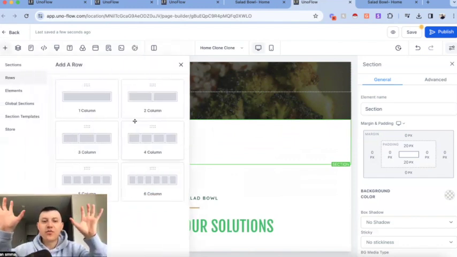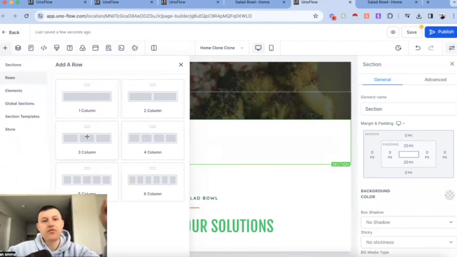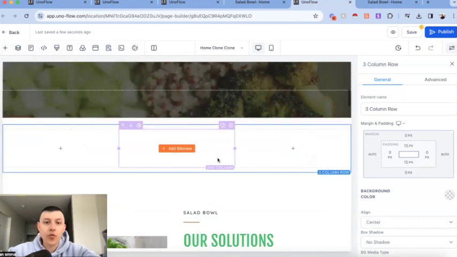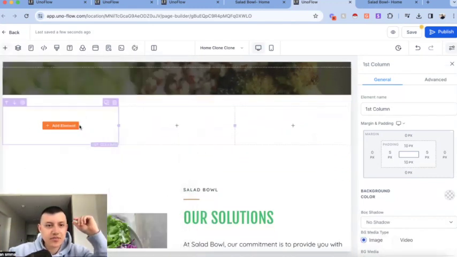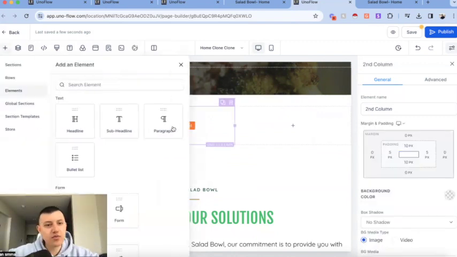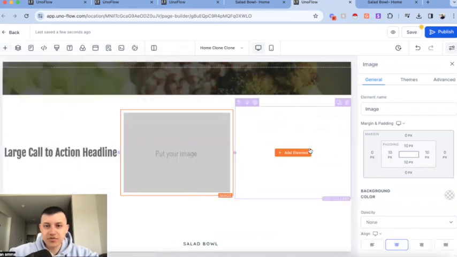If you wanted to have two things side by side, I would select a 2-column. Want to have 3 elements, I would select a 3-column. And if you just wanted like a main text or a main photo in the middle, I'll select 1. Let's go with the 3-column. So I'll show you what it would look like. So here, let's say I wanted to have a headline. So we could add the element of a headline. And here, let's say I wanted to have a quick photo. So I could add an image right here.